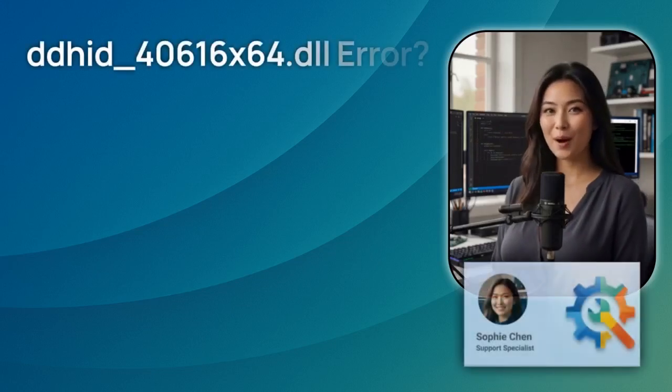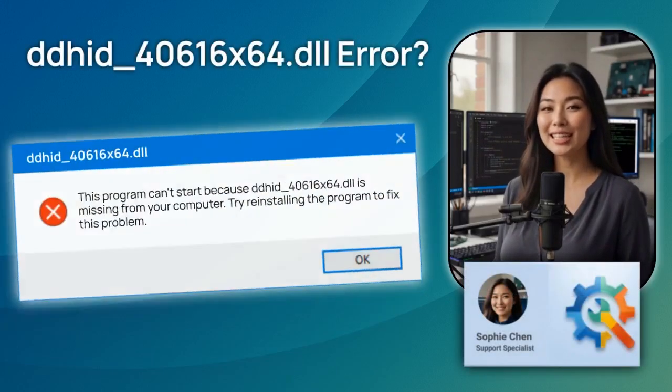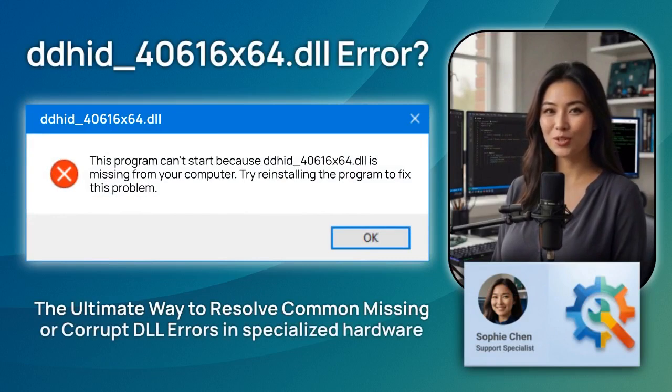Is specialized hardware pathing failed due to the DDHID 4061664 DLL?